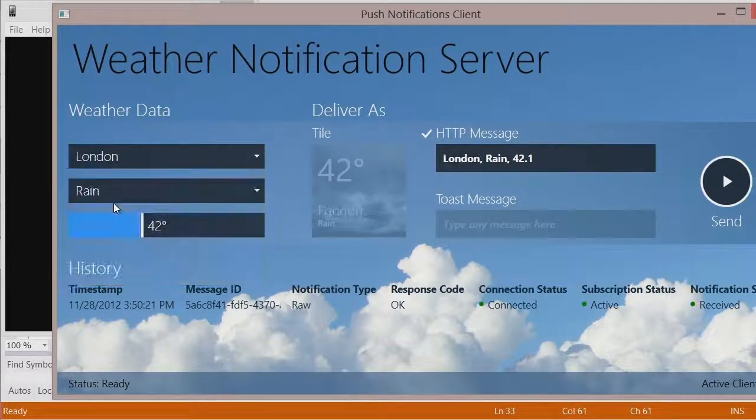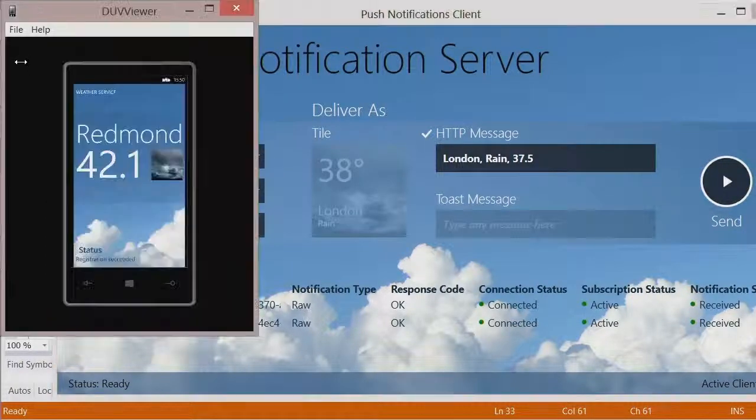Let's say in London, it's probably also raining, and probably about the same temperature, actually. But let's say it's a tiny bit colder. There we go. London rain, so we could send that one. And, of course, in a minute. Did I do it? There it is. There we go.